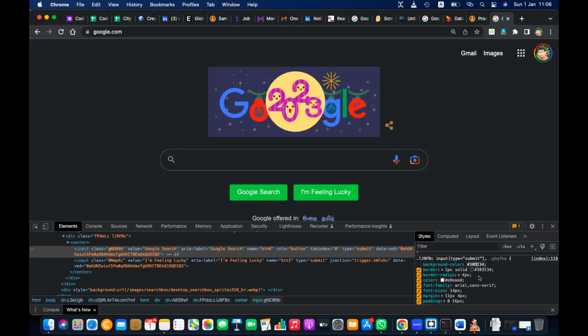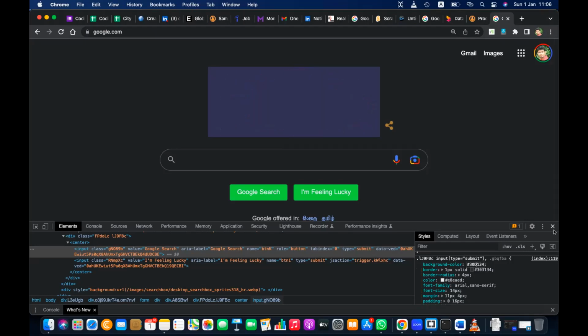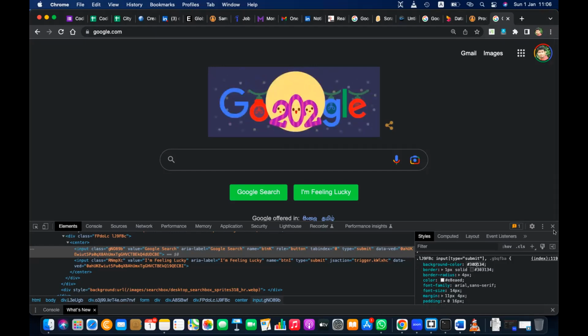We'll learn about that. But today, my main idea is to focus on the table and organize the content in the page, as well as display things in a tabular format.